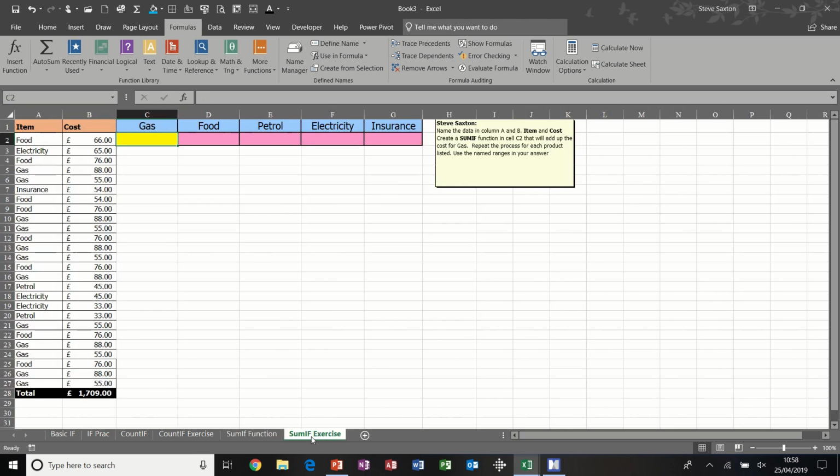Let's have a little go at the exercise. So I've got categories for food and electric or household spend really. I want to know how much I spent on gas, how much I spent on food, petrol, electricity and insurance. So I'm going to use the SUMIF function. Here's my list of costs. I have named this column item and I've named this column cost.